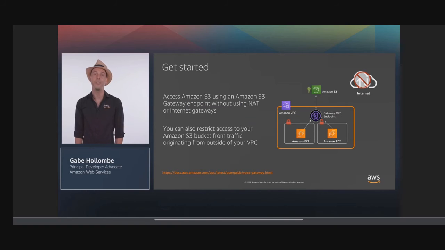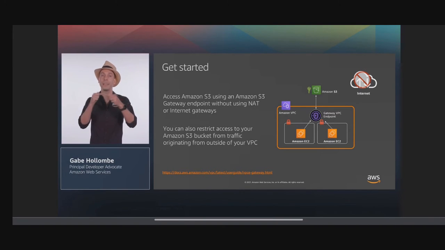For example, if you configure a VPC gateway endpoint for S3, then your EC2 instances in the same region as your S3 bucket can communicate directly with Amazon S3 instead of routing that traffic through a NAT gateway. This results in less load on your NAT gateway, and it will definitely save you outgoing data transfer costs as well. To learn how to configure and use a VPC gateway endpoint for S3, look for the VPC endpoint section in the Amazon VPC user guide documentation linked at the bottom of this slide.